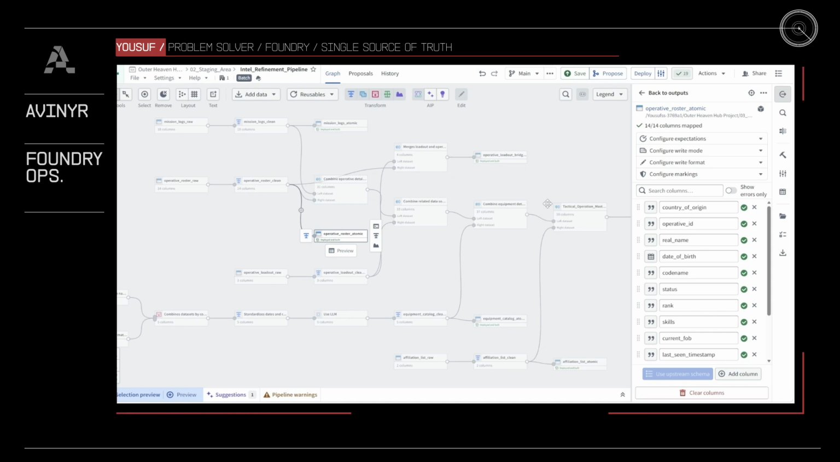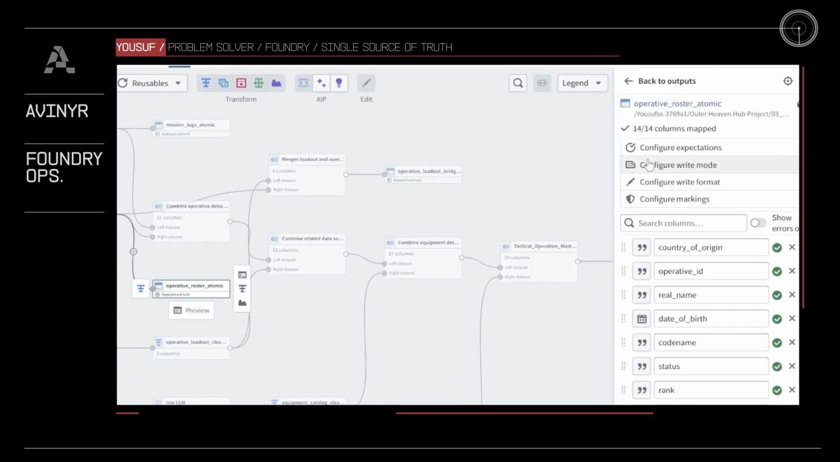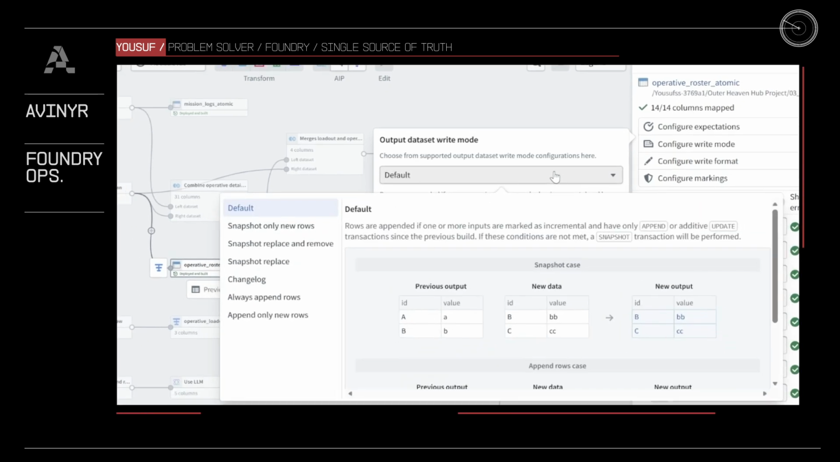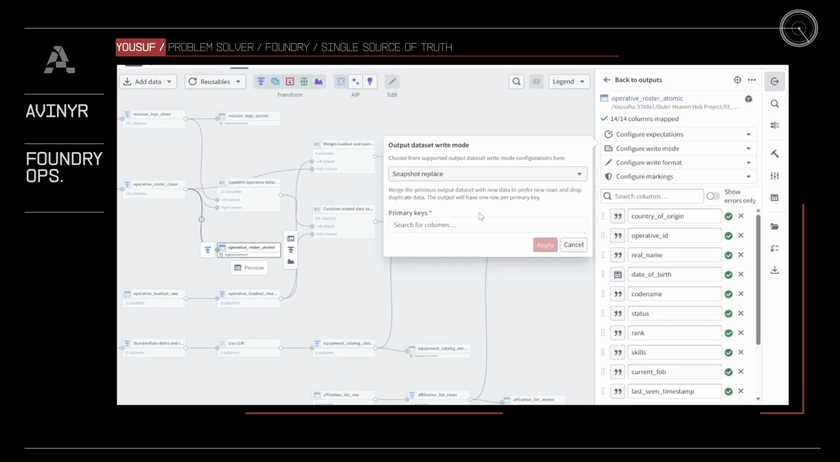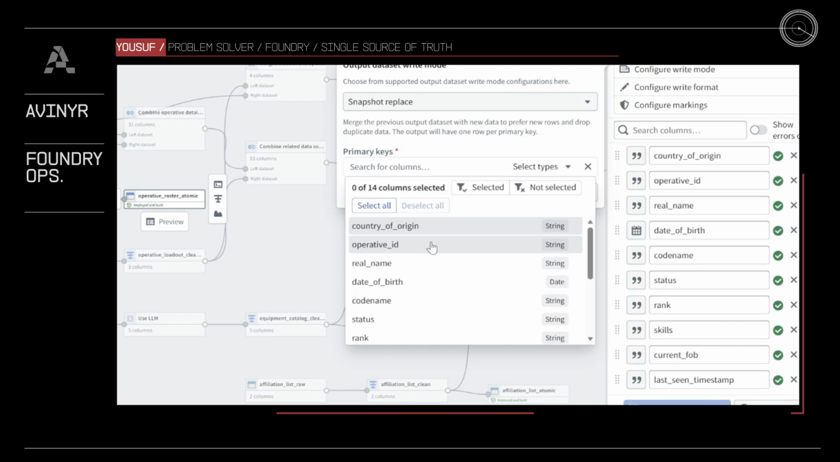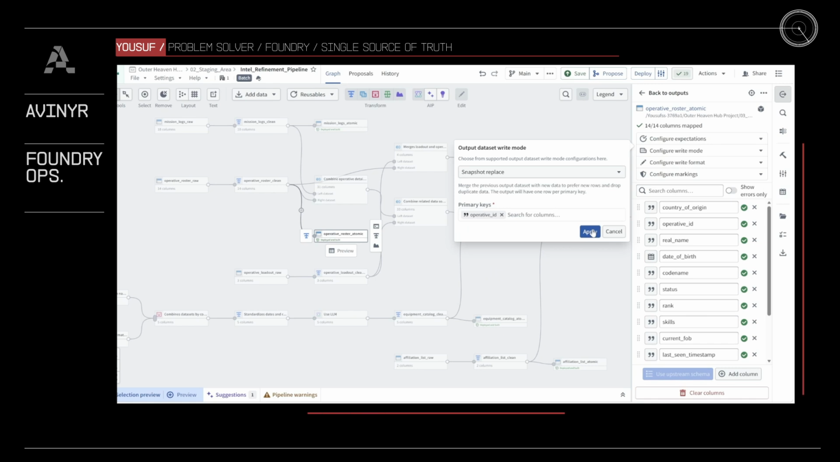To set this boundary, we click directly on the operative roster atomic node on our visual graph, and in the properties panel, we will click configure write mode. By default, outputs write as standard datasets, and we're going to change this to Snapshot replace. In Foundry, this mode requires us to set a primary key, so we will select operative ID. This establishes a strict database contract.